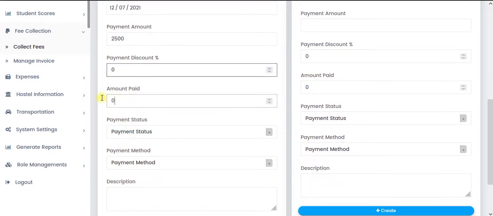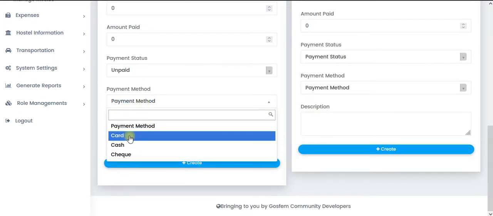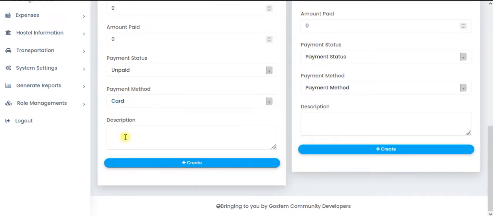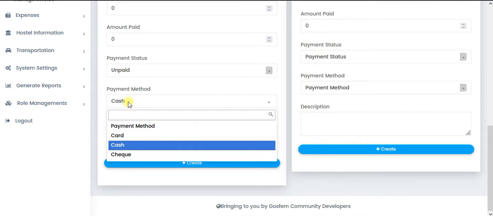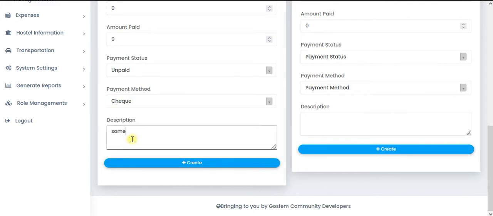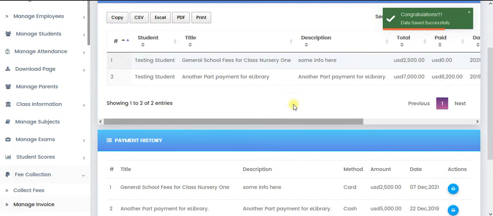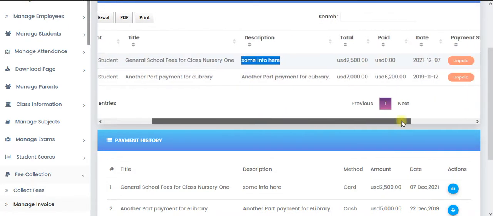Discount, no. Have you paid any amount? No. Payment status, unpaid. Payment method, card. So if admin selects card, it means the student will pay via PayPal or Stripe. If admin selects cash, it means the student will have to pay by cash. If it is by check, it means the student will pay by check. And some info here. Okay, so I'm going to click on create. Let's see what happens. Okay, beautiful. Have you seen it? So we got the invoice created.